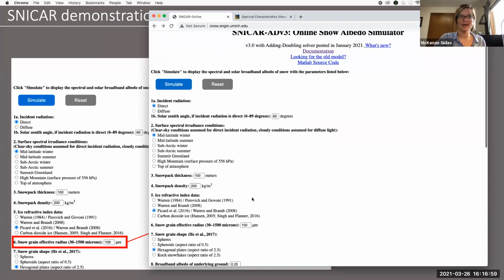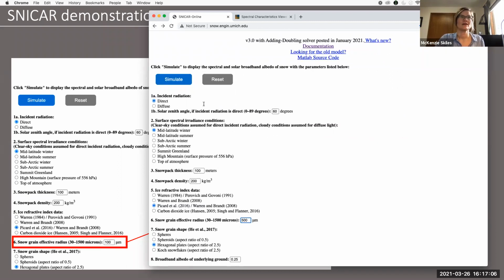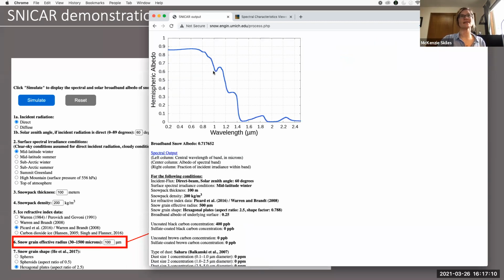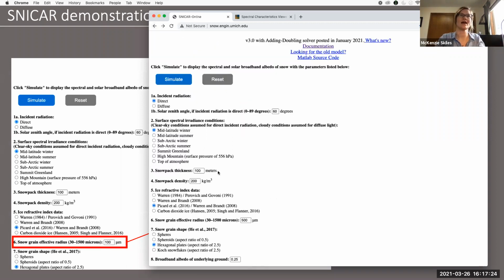If I go back and increase just this value to 500 and hit simulate again, I can see that the value of the grain size absorption feature has now dropped to 0.6, just due to the increase in grain size. So I'm going to go back one more time and change that to 1,000.